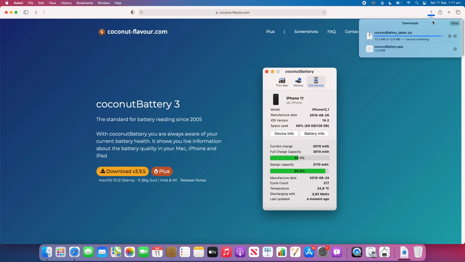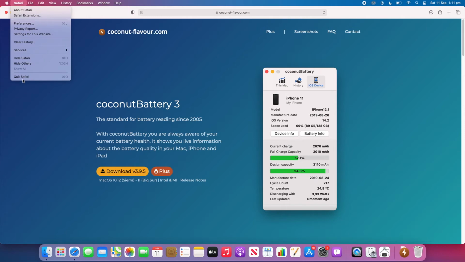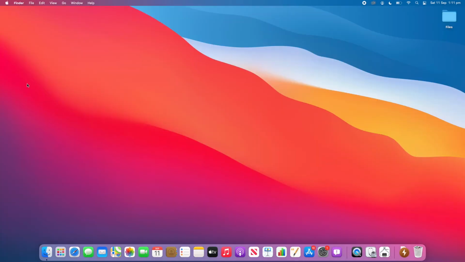Okay, so it's almost done now, and as you can see, it has completed downloading. So now we can quit out of Safari, and then we can go down to the download section of the dock, or if you've changed the default download location, you can go to whatever folder that is, and just go into it, and then you'll see the application here. So you can just click on it.